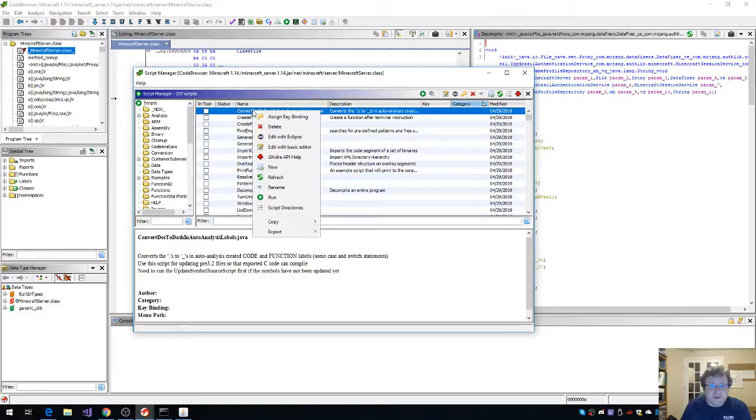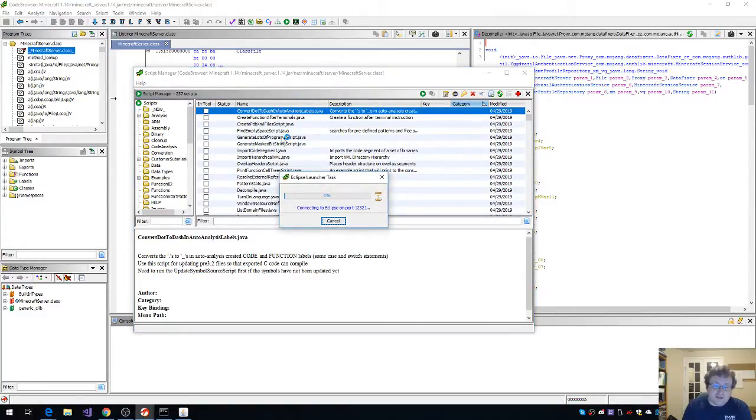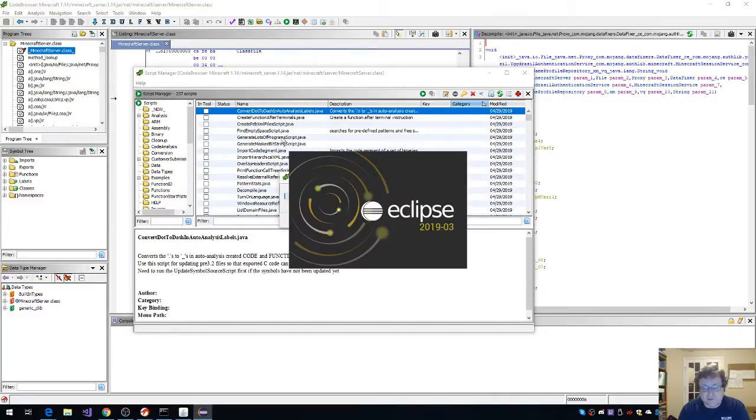Okay, so I'm just going to pick this one, edit with Eclipse. Remember, I already set up Eclipse, so it's connecting to Eclipse. The Eclipse module that comes with Ghidra communicates on a port. You configure that in Ghidra. It has the default. As long as you're using the default, it's really easy. Otherwise, you have to configure it in Ghidra and Eclipse to talk on the same port. So let's wait a minute for Eclipse to start.